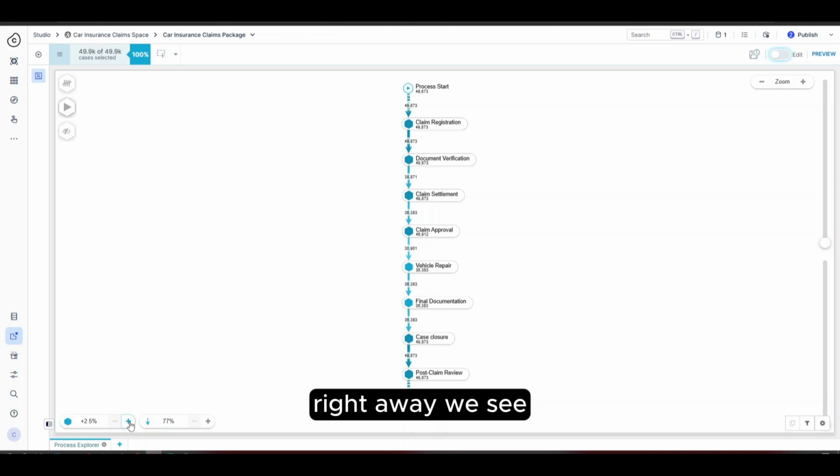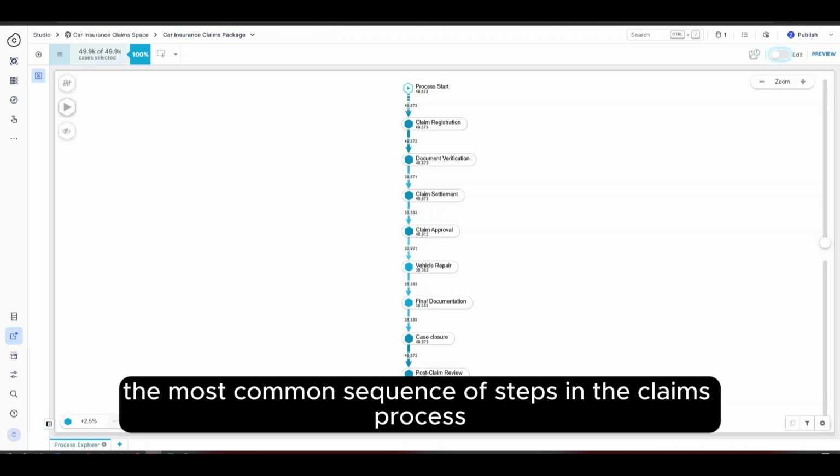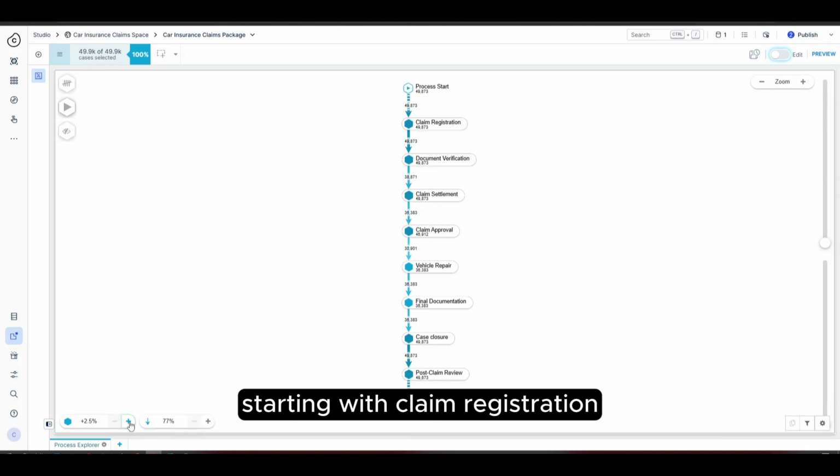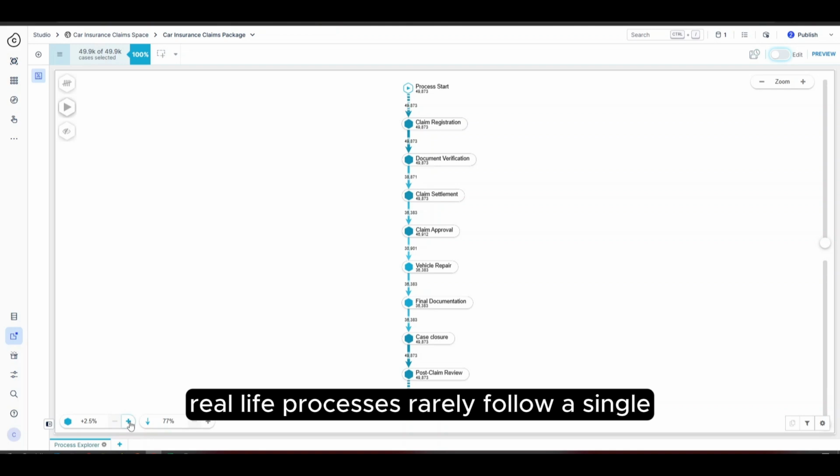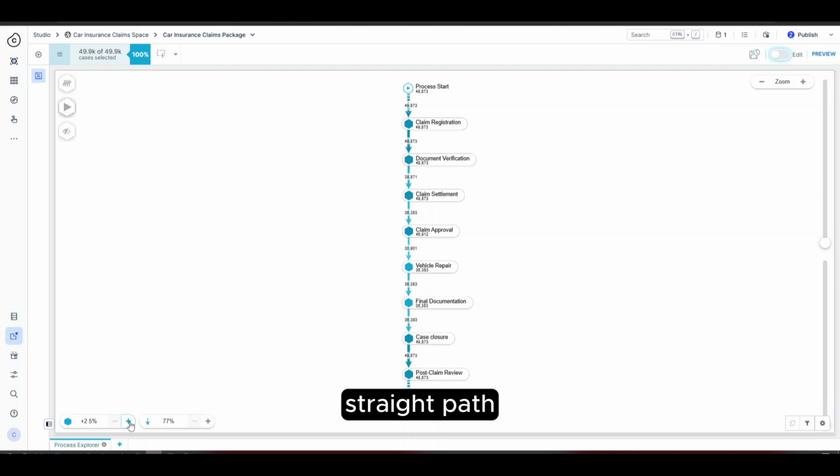Right away, we see the most common sequence of steps in the claims process, starting with claim registration, followed by document verification, then settlement, approval, vehicle repair, final documentation, case closure, and finally, post-claim review. But, as we know, real-life processes rarely follow a single straight path.